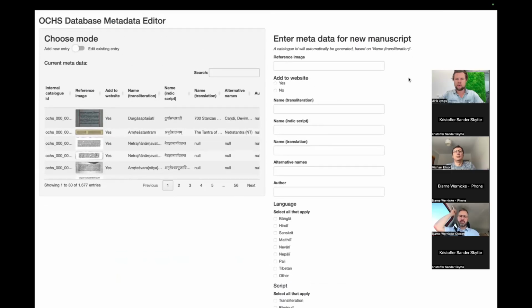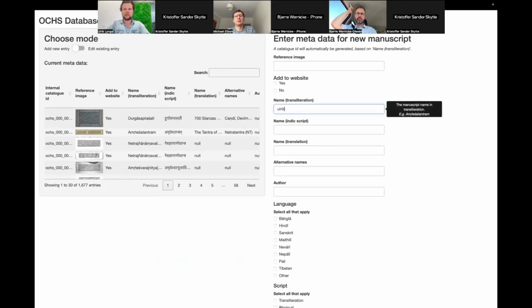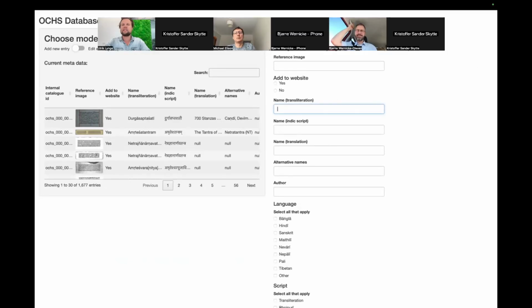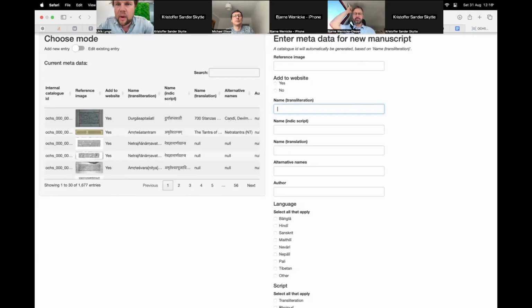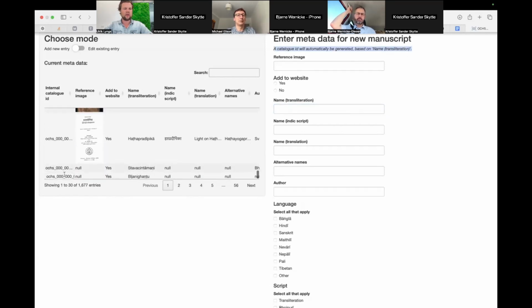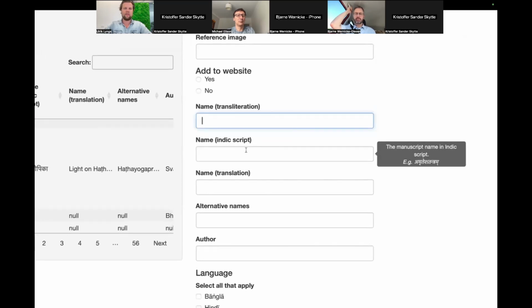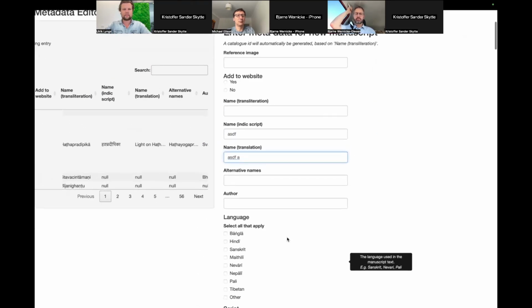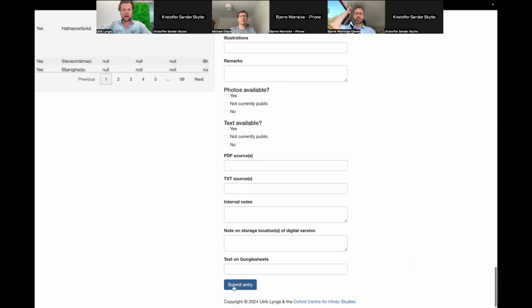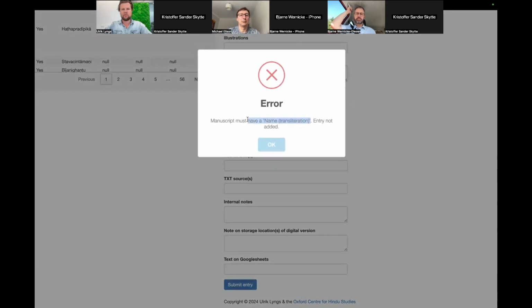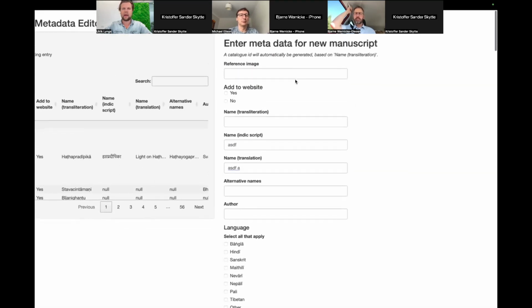And if I were to write something, as you saw, we already saw that the catalog IDs are generated based on the name and translation. Ulrich also wants to go from the latest number we have in the website or in the Google Sheet. All of that is handled automatically by this. If I were to try to add something without putting a name transliteration, it must have one, because otherwise it can't make a catalog ID.